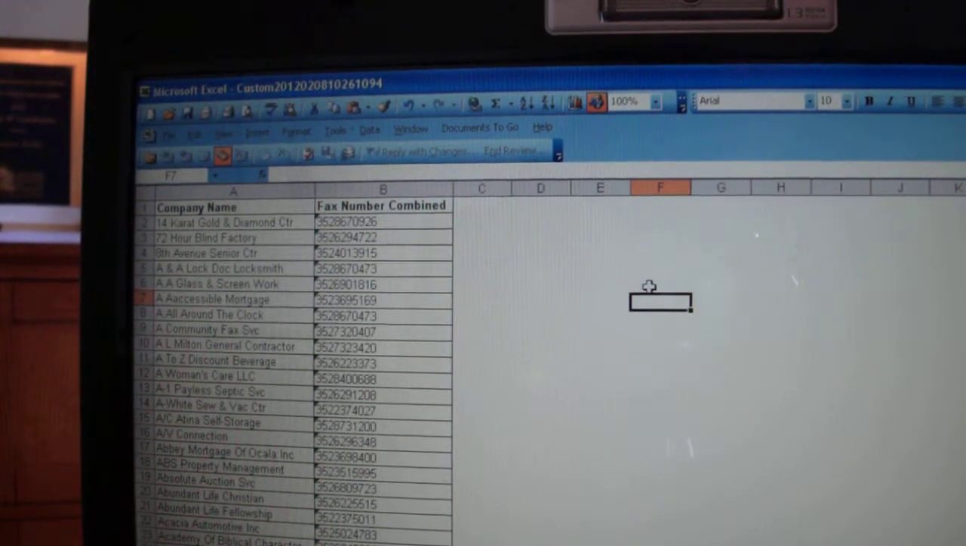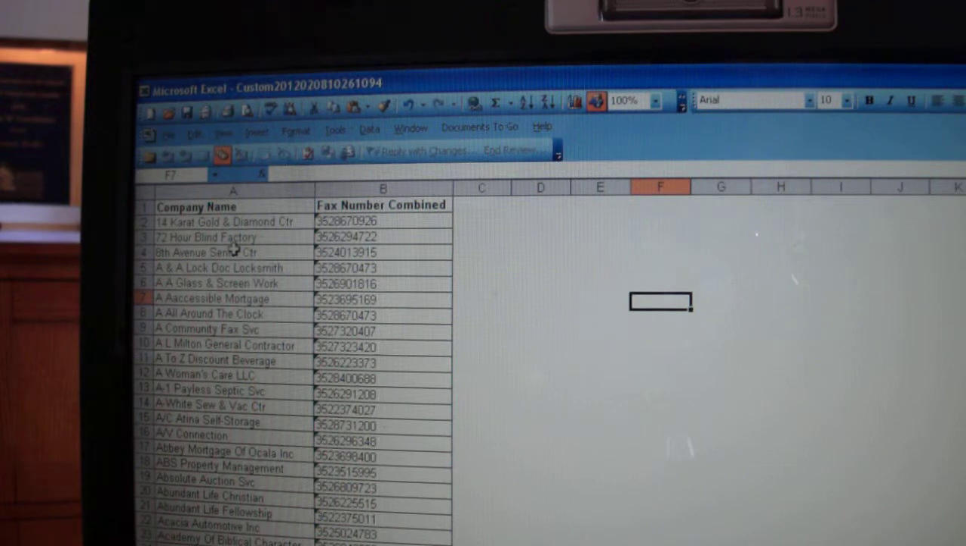Okay, so Lacey, I wanted to show you a couple of tricks that I figured out while trying to make these fax spreadsheets. So here's, you went ahead and you've gone to the website and you've downloaded some company names and their fax numbers. You already know how to do that. Now here's some of the tricks.